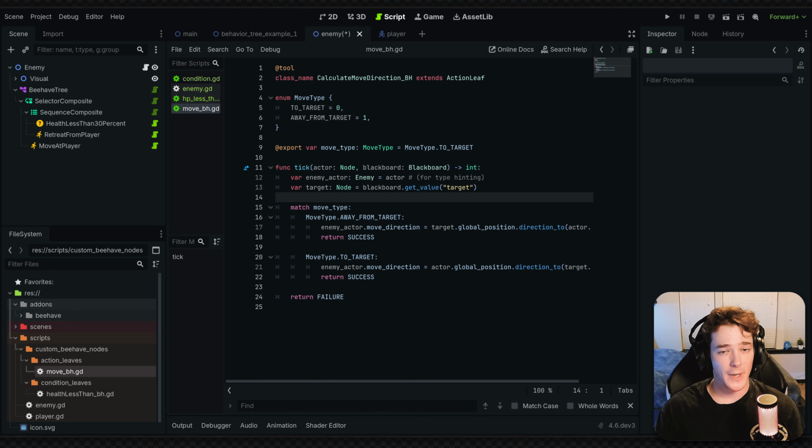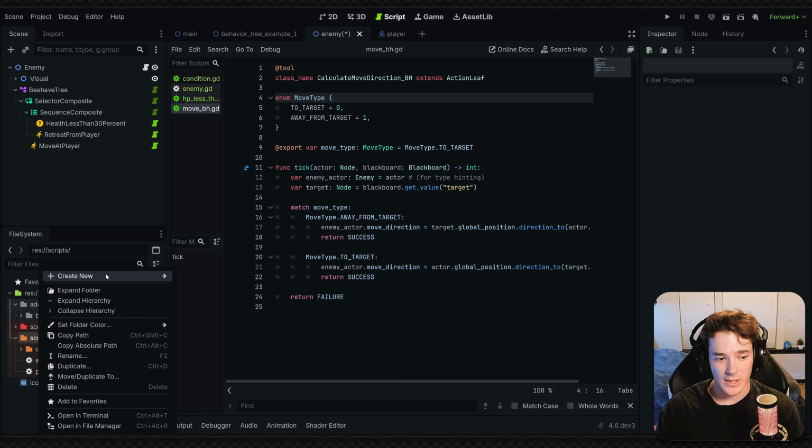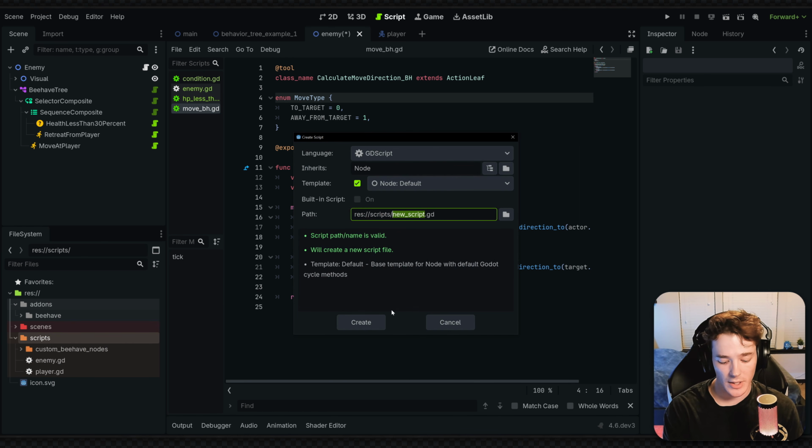I like to put all of my Blackboard keys as entries of an enum. And because this action leaf could be reused between players, enemies, NPCs, all sorts of different types of objects that could have different inheritances, it's good to store that in its own file. So really quick, I'm just going to set that up where I would have something like Blackboard keys, and this could be whatever you want.